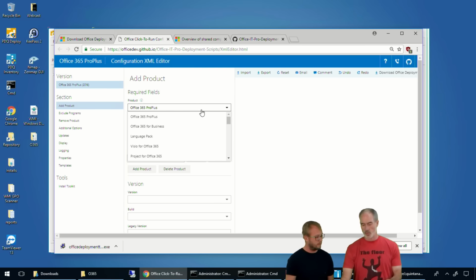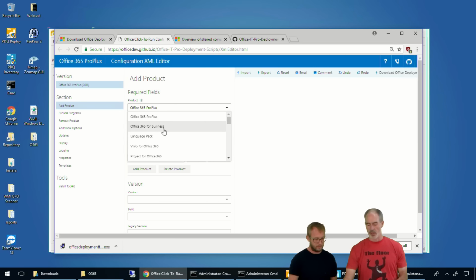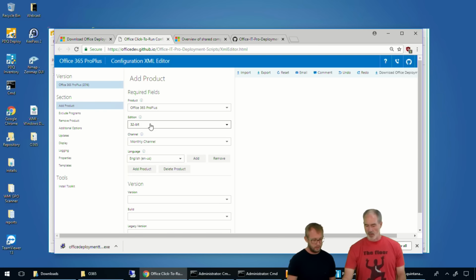So you just choose your product. In this case, it's the Pro Plus. And again, you only have the two Office 365 products that you can choose from. There used to be a lot more, but luckily they're doing much better on that.